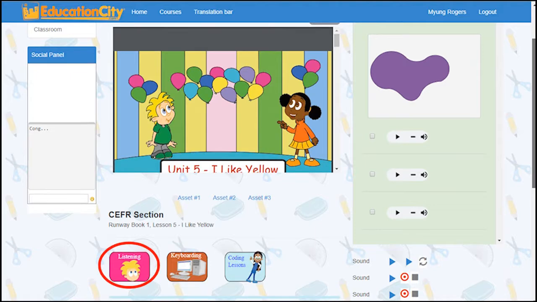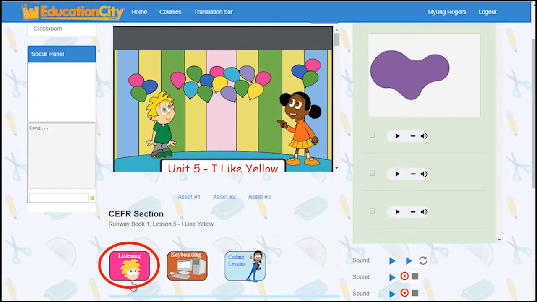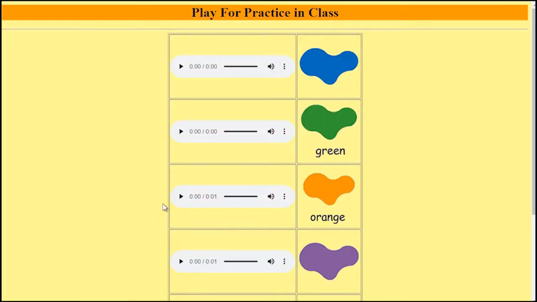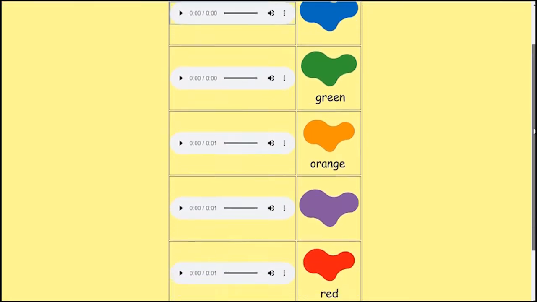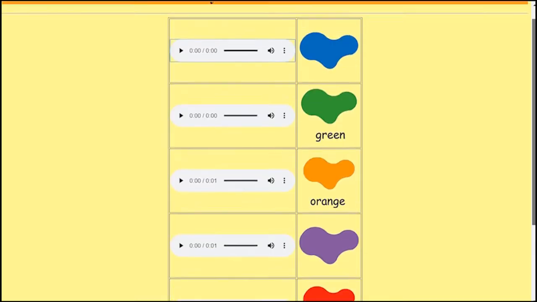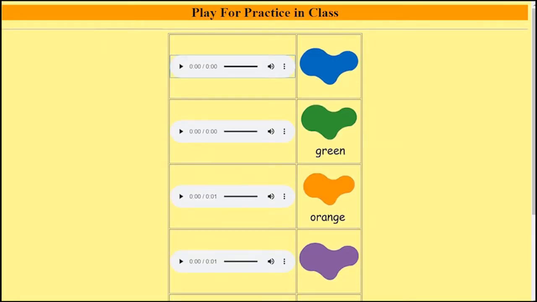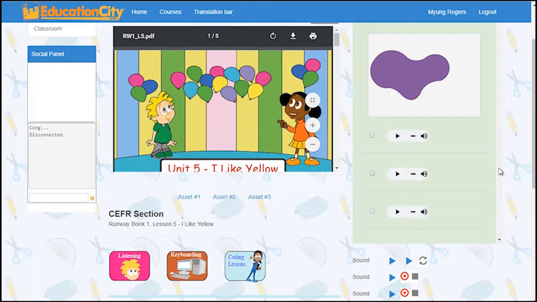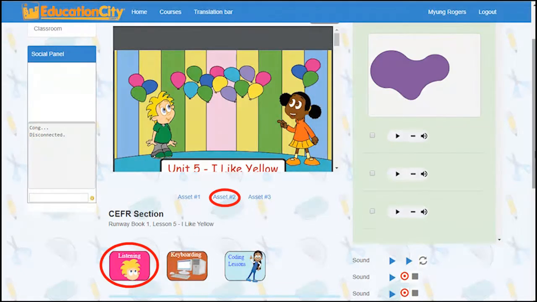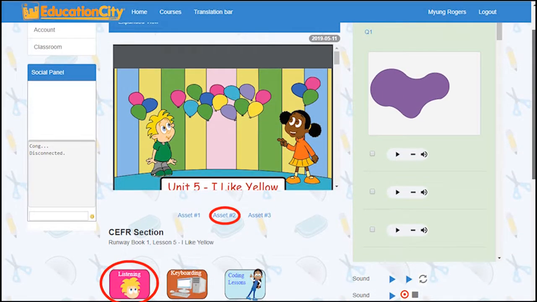There's another tool down here for classroom. It's this listening tool. Notice if you click this, it just opens up a new window. And here is an opportunity for the teacher to direct the class in pronunciation and memorization of the words, the vocabulary that's associated with this lesson. So those are the 2 basic classroom teaching tools.